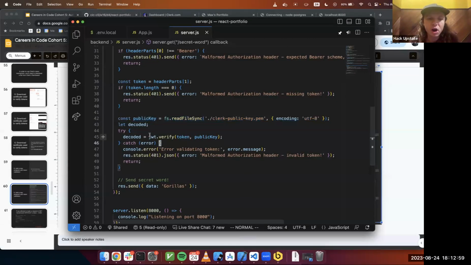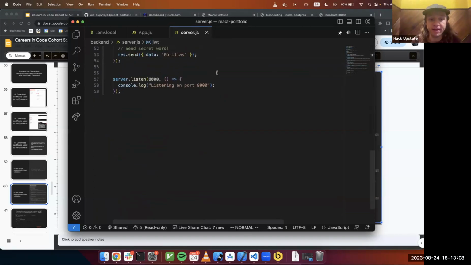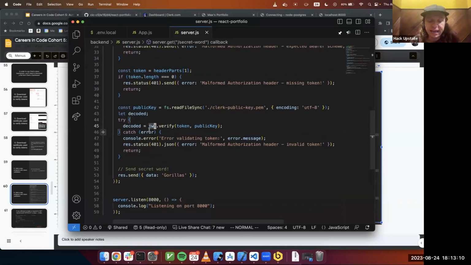And then I'm going to call this jwt.verify function. This jwt was imported from this JSON Web Token package, which is what we installed before with that npm install command. And when I run this, I'm going to give it my public key, and I'm going to give it the token. What it's going to do is verify to make sure that my token is valid. And if my token isn't valid, it's going to throw an error.